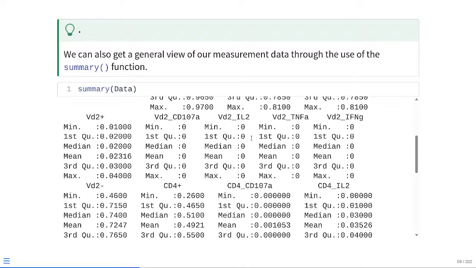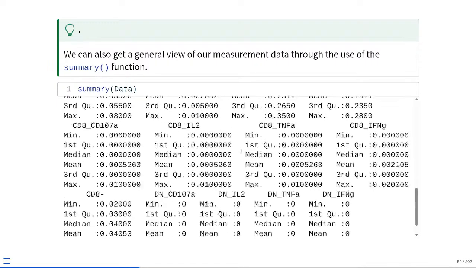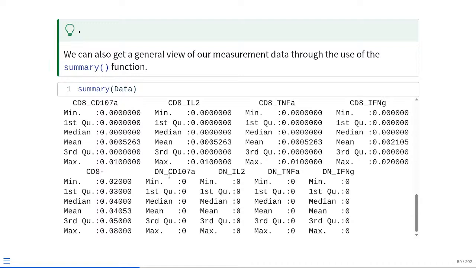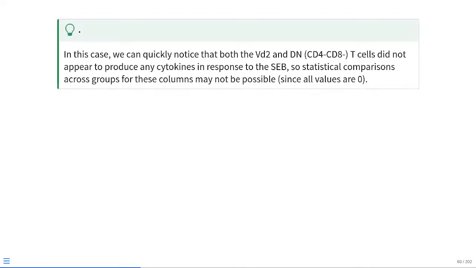And then you can continue down. You can see, as we were expecting based on the biology, the V delta 2s in response to SUB are not making any cytokines. If I scroll down, I can see we're going to have a similar situation when it comes to those double negatives, where I'm not getting any min or max. Everything's being returned 0. So we might have some issue with those. But everything else looks like what we'd expect, and we can expect the t-test or whatever test we're using to actually be running in the background at that point.